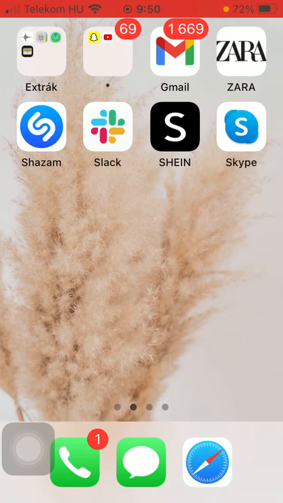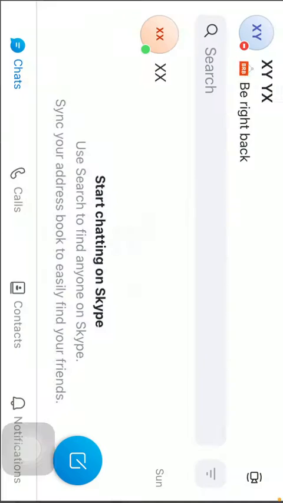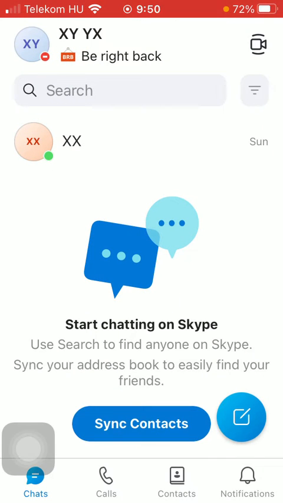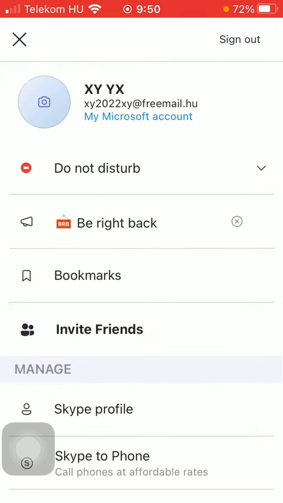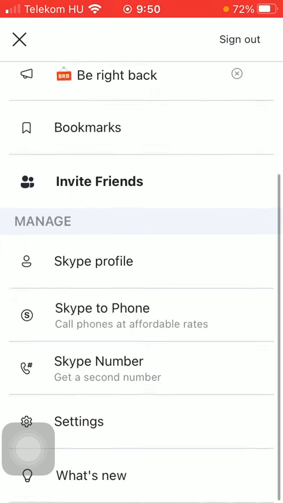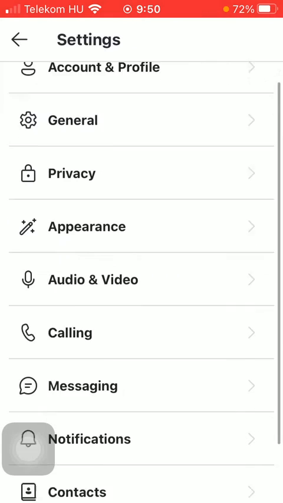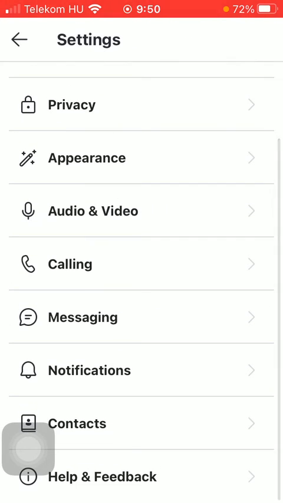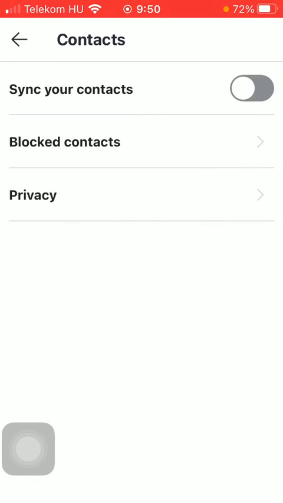First of all, open the application on your phone. Now tap on the chats icon down below, which is the first option, and click on the first option at the top, which is the profile icon. Go to the manage section and click on settings. Scroll down till you find the contacts option and click on it.